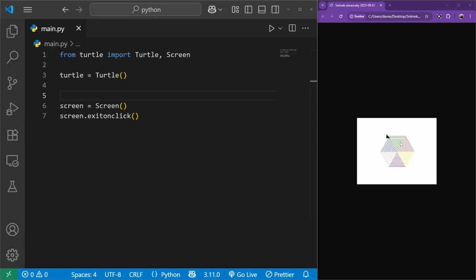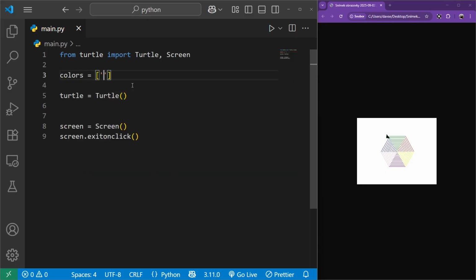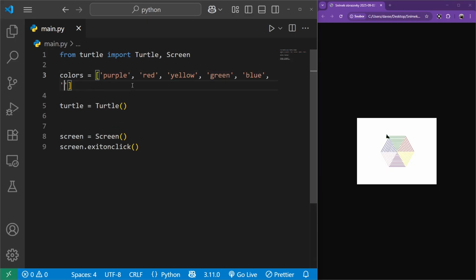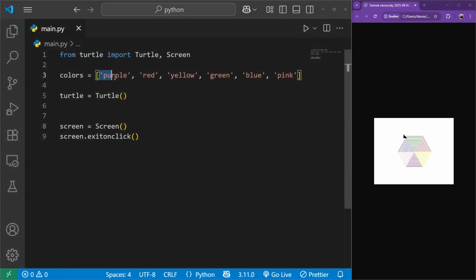So at first you can see the colors. So I will create a list of colors here. It's up to you which colors will be there. Suppose there will be 6 colors. So purple, for example, red, yellow. I will use some basic colors, nothing special, nothing fancy. Blue and, for example, pink. Okay, so I will do something like this. Perfect. So we have 6 colors. Great. And now we would like to choose a random color for every line.